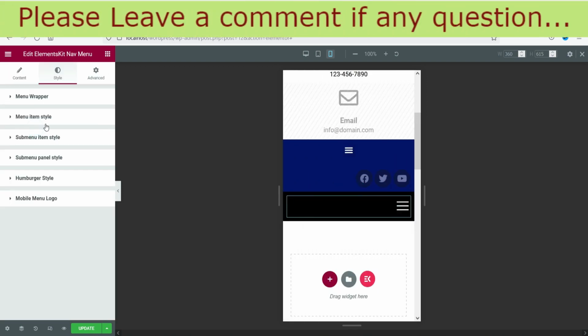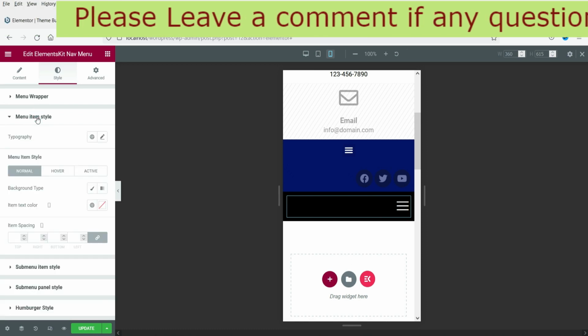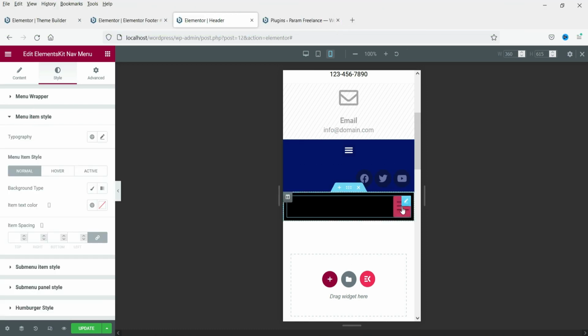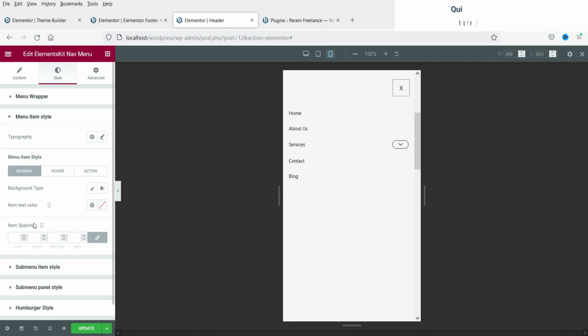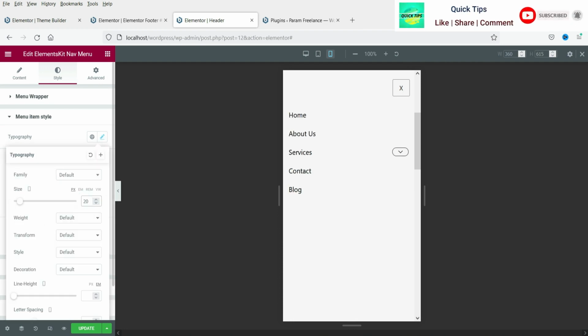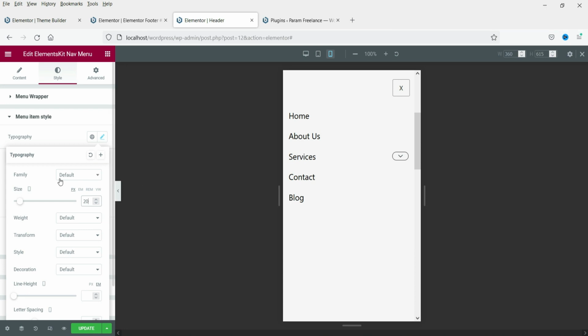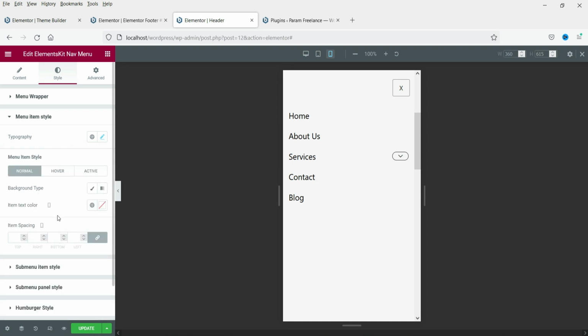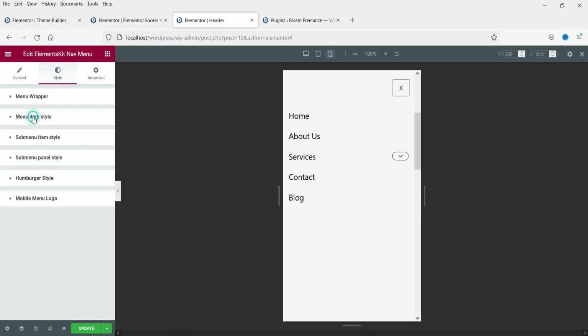Now from here you can change the menu item. Menu item is nothing but this list. You can change the size from here, the color also. Let's change it to 20 and you will see the menu item size has been changed. Weight. You can also change the font type, color. Everything can be managed. All the settings on the style settings can be managed from here.